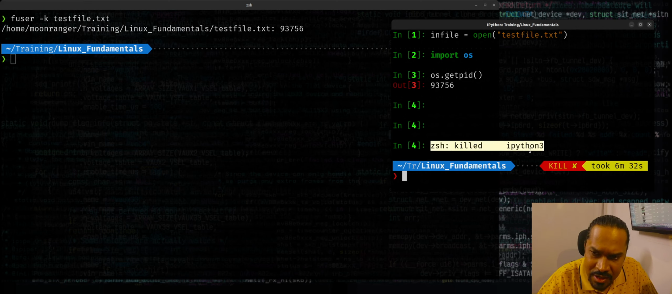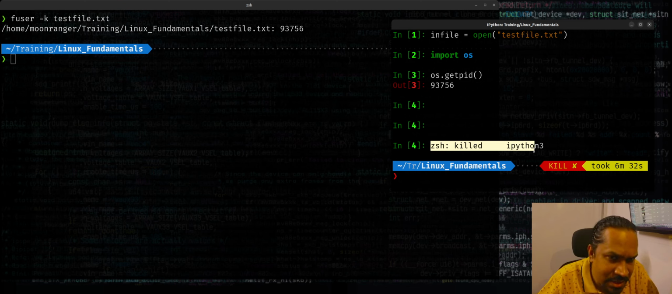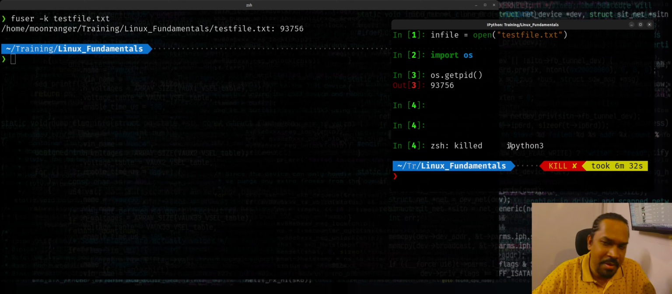It actually got killed. By default, it delivers a kill signal to processes that are using a file. Remember, kill signals are signals that cannot be ignored, cannot be caught. So the process is force killed. It's like running a kill -9 on this particular process. But maybe you don't want to run a kill signal.